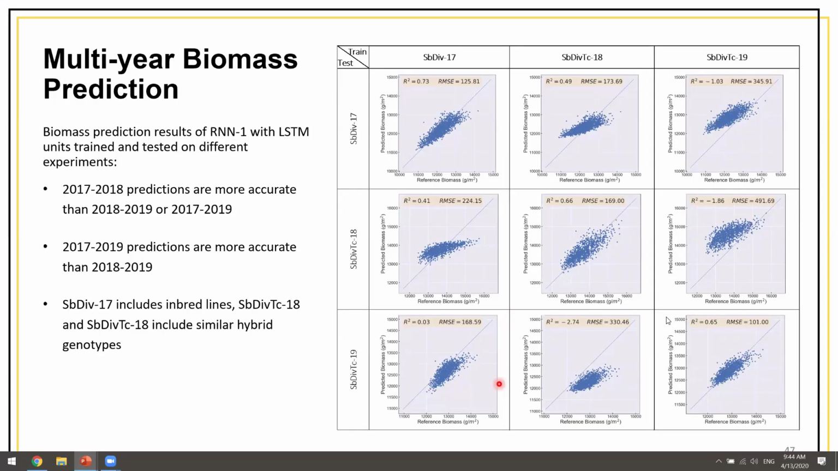And this is a visualized result. These are all the networks trained on SPDIF 17, 18, and 19 using the RNN LSTM network, and then used for prediction on other experiments. So you can see that even when here, for example, we have a negative R square, or here we have an R square close to 0, it's only because we are using the one-to-one method to calculate the R square. But like I said earlier, if we look at only which genotypes produce the maximum biomass, we can easily calculate that from the results here.